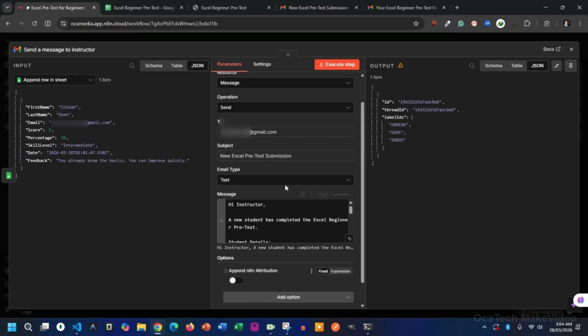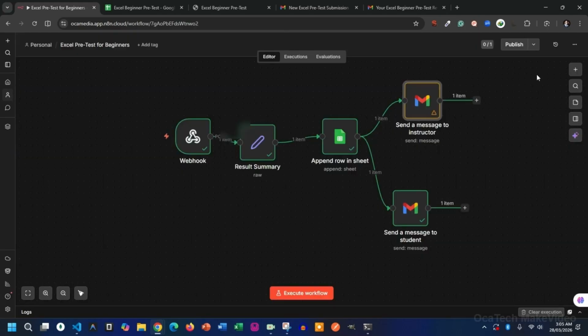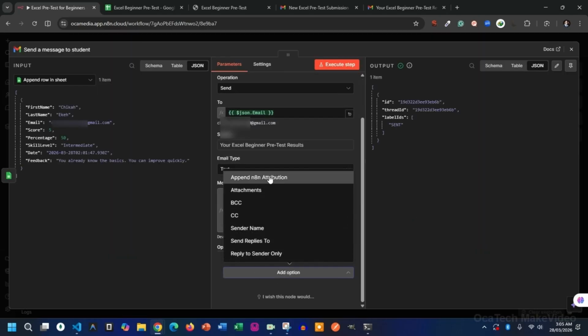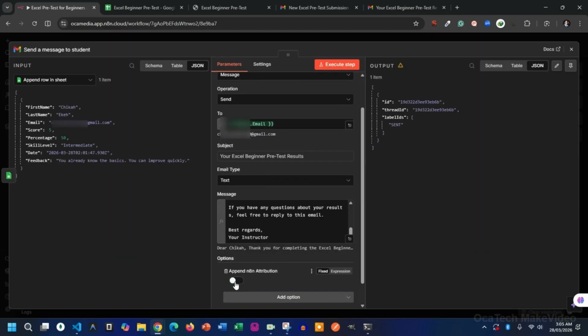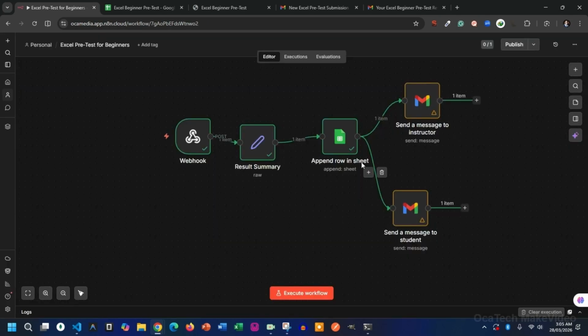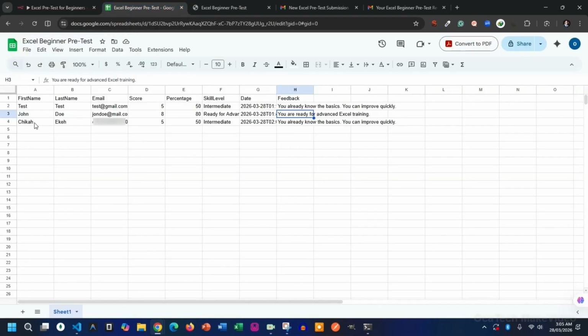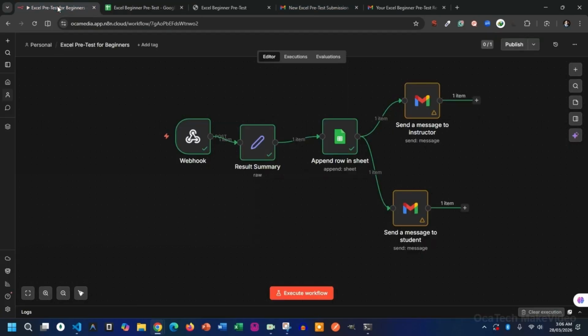So just uncheck it like this, close your work, then also do the same thing for this one. Then go to the add option, select this one and uncheck it, and now there will be no attribution. This is our workflow, guys. If we check our Excel sheet here, you can also see that the last one we submitted has been added to our worksheet.